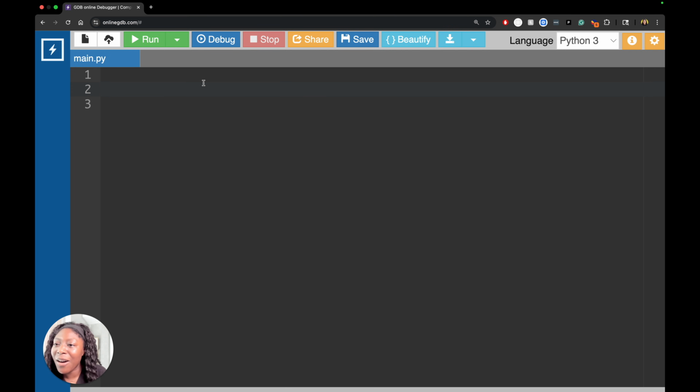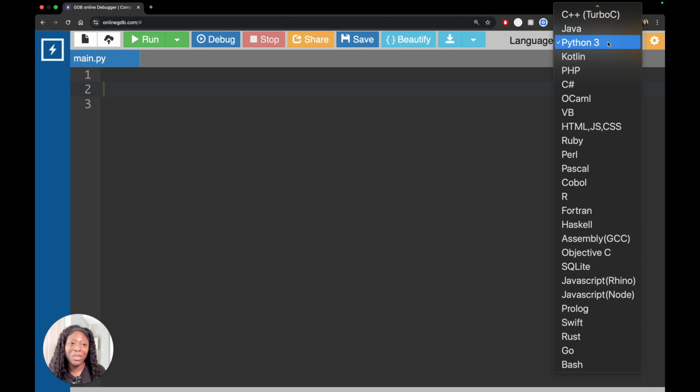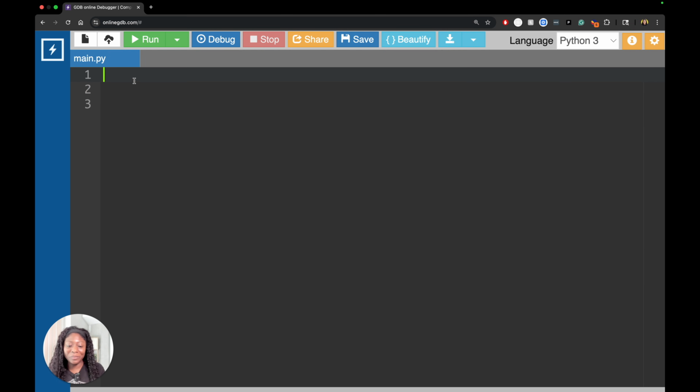So I'm on onlinegdb.com. This is completely free. So if you want to code along with me, you can. You just need an internet connection. And then the language we're coding in is Python 3. So just make sure you select it for languages. And let's get to coding.